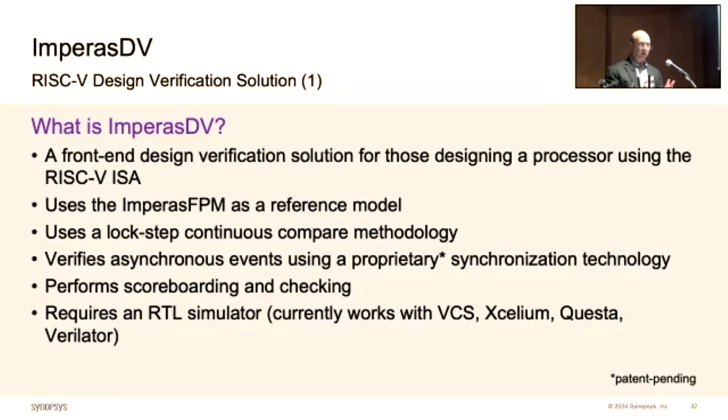So we have been working with our customers, collaborating with customers and partners. In Japan, NSITEXE has been a very good partner with us and helped us to develop this methodology, this lockstep continuous compare methodology. And this enables, in this environment, to verify these asynchronous events using a proprietary, patent-pending synchronization technology. So what we are going to do now is run the tests in lockstep through the RTL and the reference model and do a continuous compare of the results.